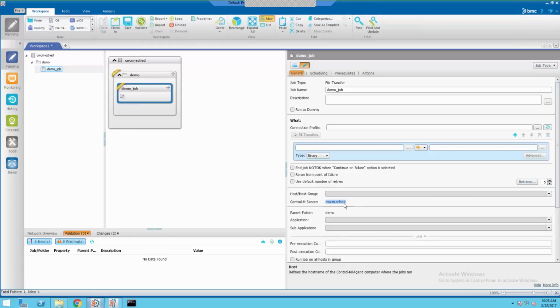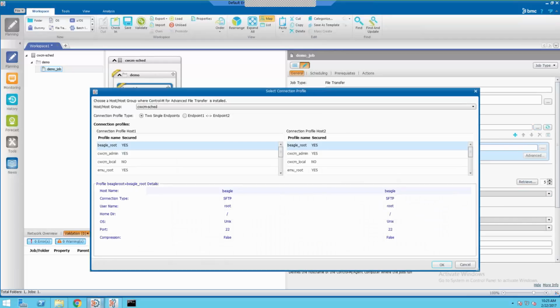So the next thing I'm going to do, since I've selected my host by essentially not putting it in there, I'm going to click on the ellipses by the connection profile, and I'm going to select two connection profiles that I had previously defined on this host. I'm going to pick Lemming, and this is a connection to the host's SFTP, and then I'm going to pick CWCM Local.